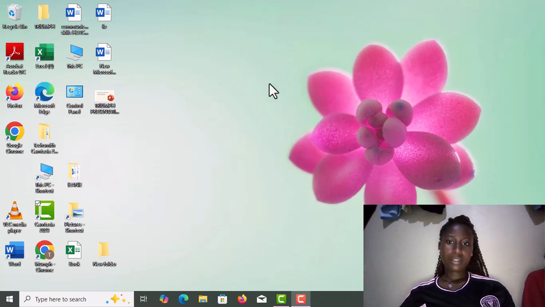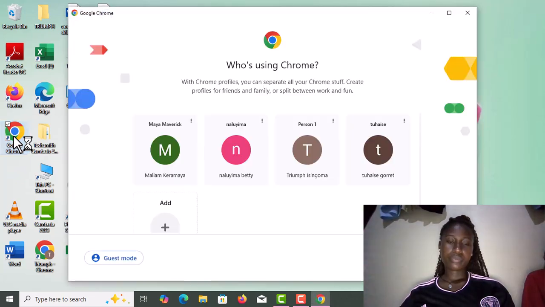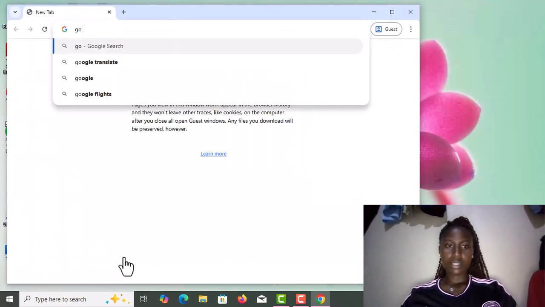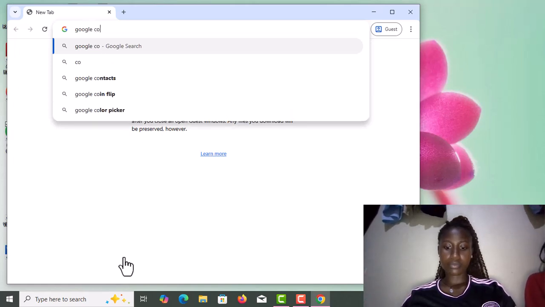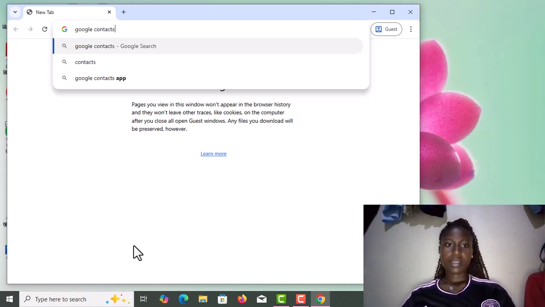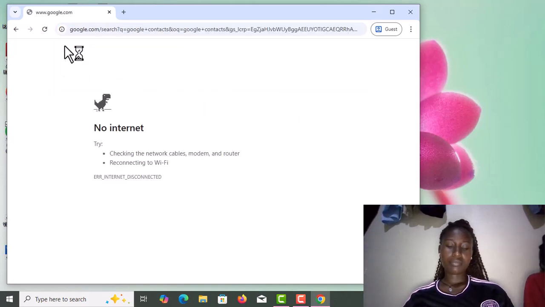Let's look at Google Contacts. We are going to come here on Google Chrome. We type the words Google Contacts, and let's search for it. So it is, let me first connect.